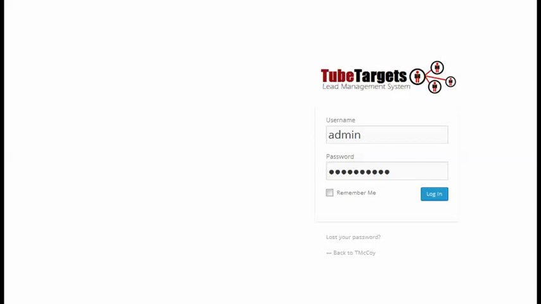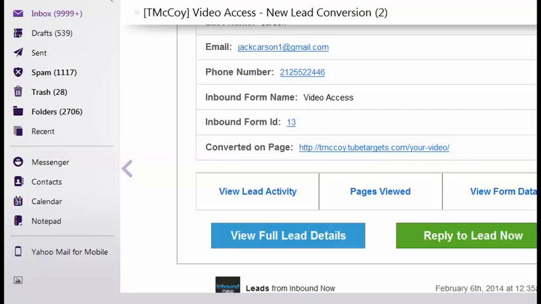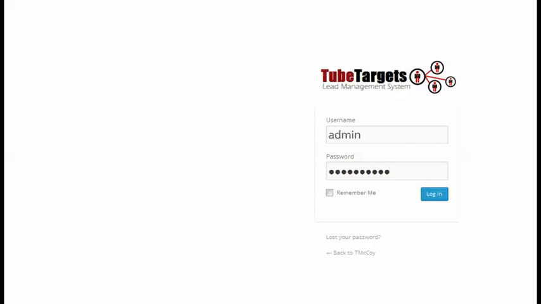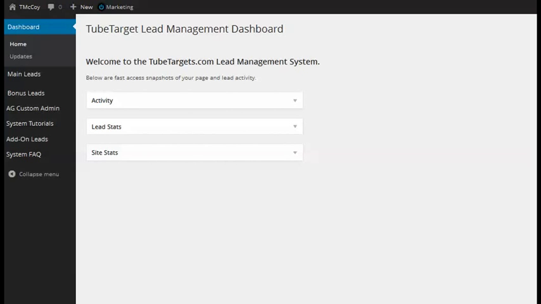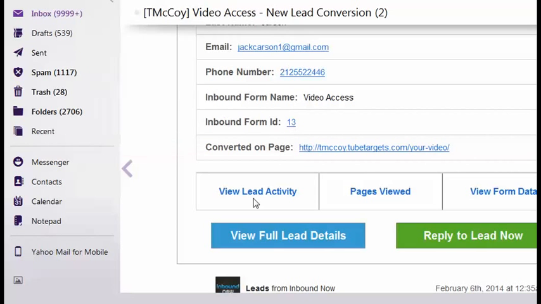Very simple back end. Now, one of the key components is the auto email delivery, as we talked about in the last section, where you can actually have the lead that comes in the email. If you have your lead management system logged into already, where you would see this dashboard we're going to talk about in a second, you can actually click to reply to the lead now or see the lead's full details.